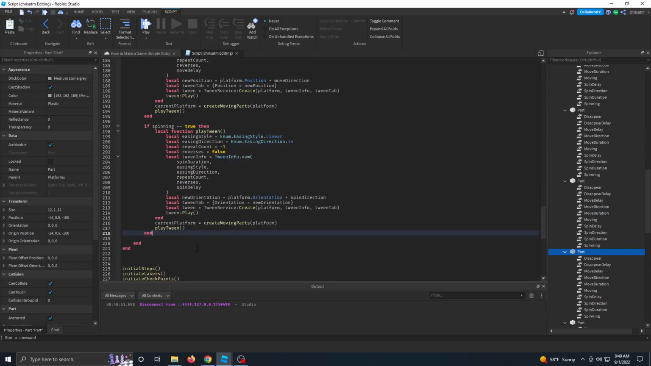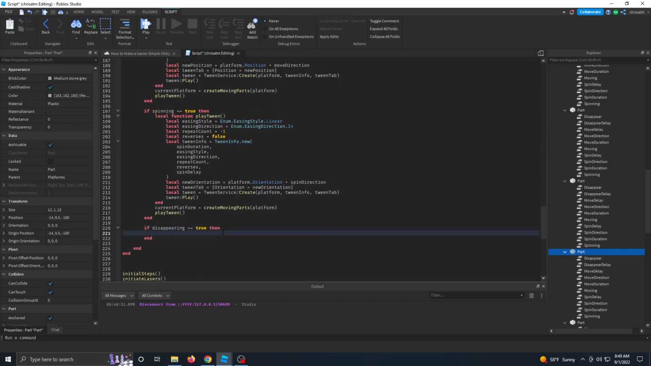So below our if spinning is true, we'll create another conditional statement and say if disappearing equals true, then that means we want our platform to disappear. So within this, let's create a function called update platform. And within that function, let's create two variables, one called skip, and we'll set that to false. We'll create another variable called inc up, and we'll set that to false. So this is a skip variable, and this inc up variable means increment up.